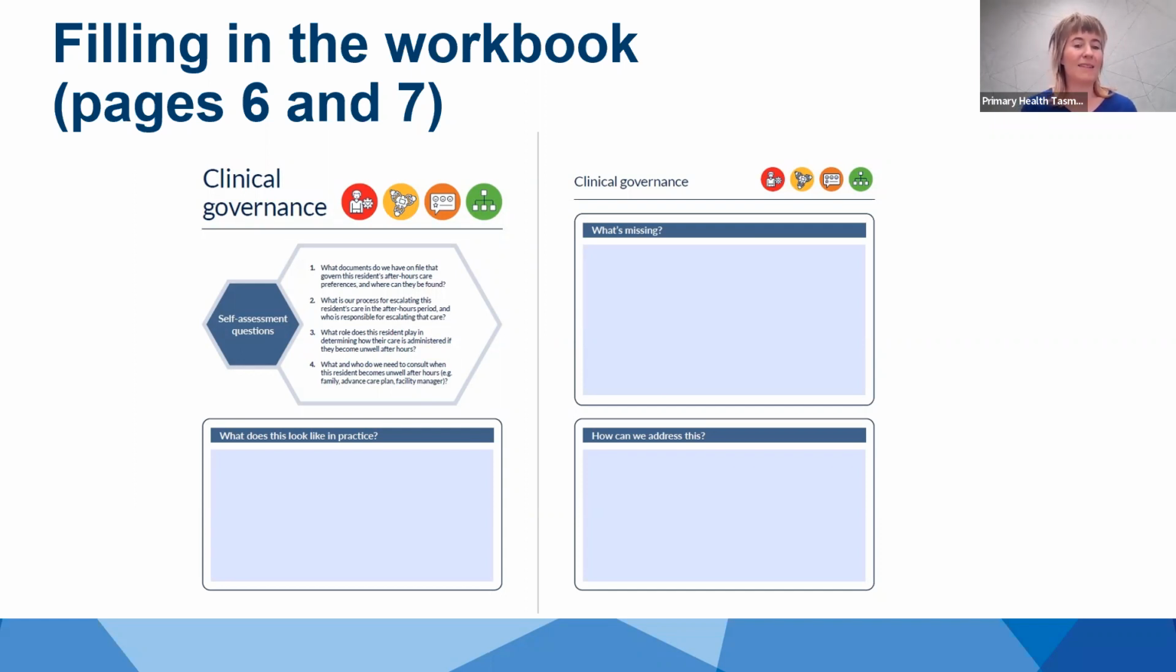As you answer these questions, you might like to pop the answers down if they're clear in the what does this look like in practice box. So you can once again type that in to the editable PDF or feel free to handwrite it in if you prefer.